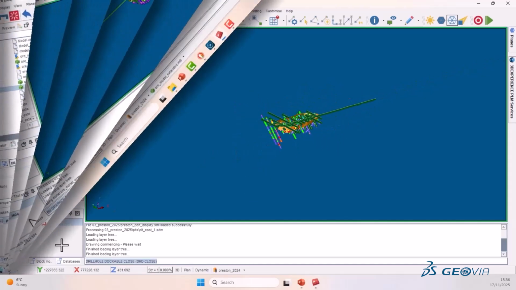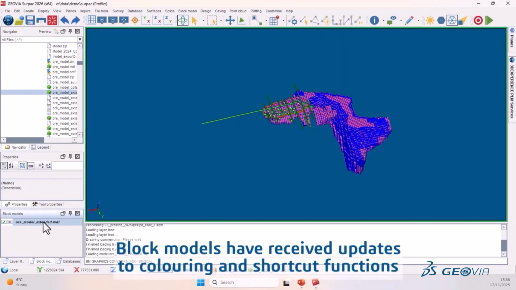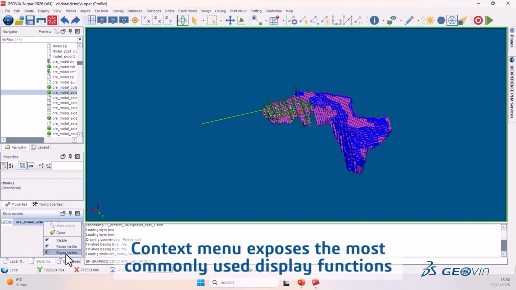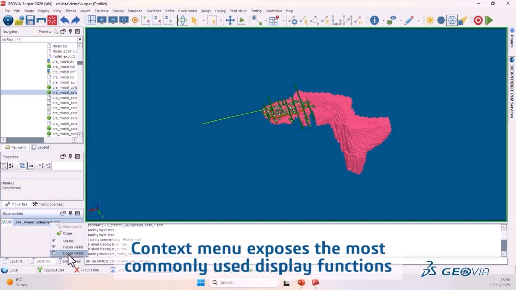The next one I wanted to show you was the panel for block model coloring. As of previous releases, you can now load multiple block models into Surpac. If we right click it, we're going to bring up some of the most commonly used functions. So we've got here some visibility, some bases, some edges. We're looking to improve and add to this, but this is what we've got so far.